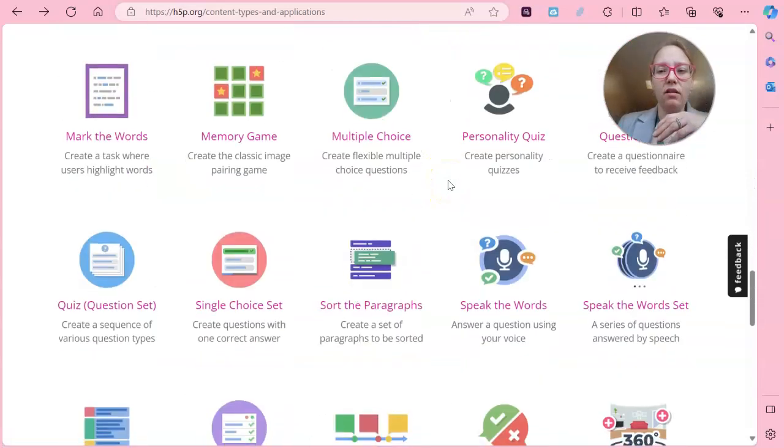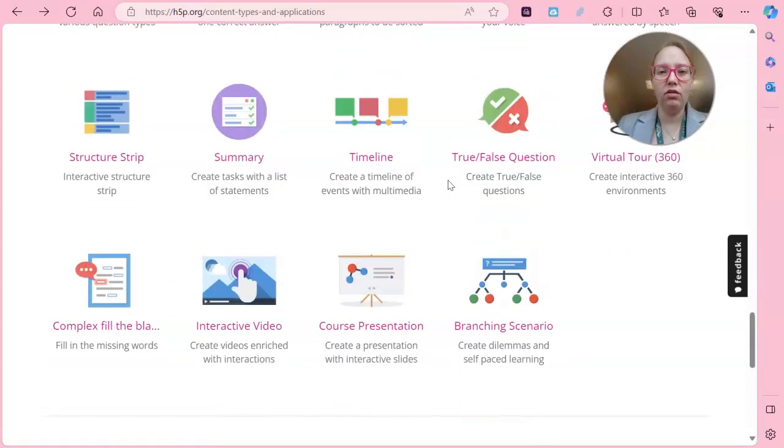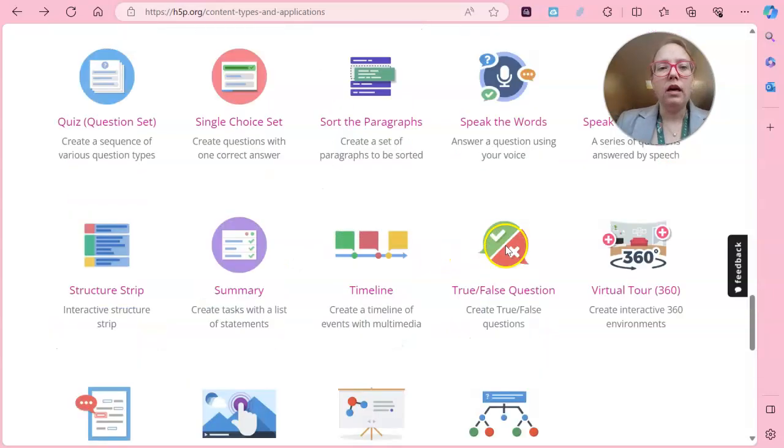If you scroll through here, look at all the stuff that you can do with this platform. I think that's the coolest thing about this platform, the variety of content that you can create. There's just so many ways that you can do more with what you have using H5P.